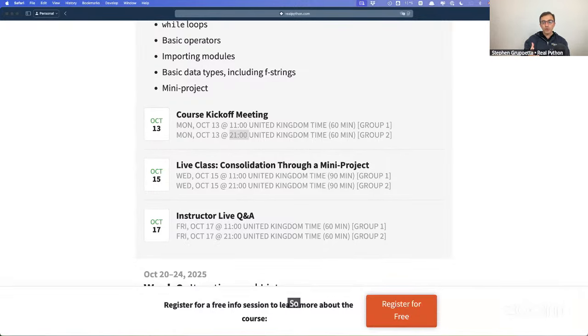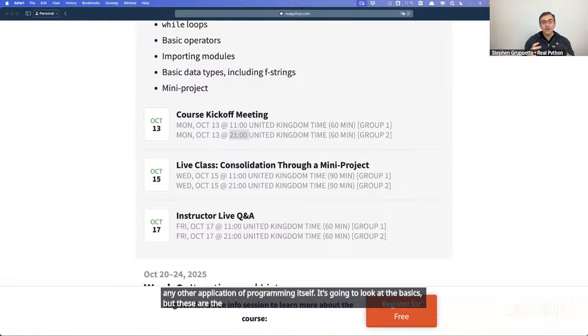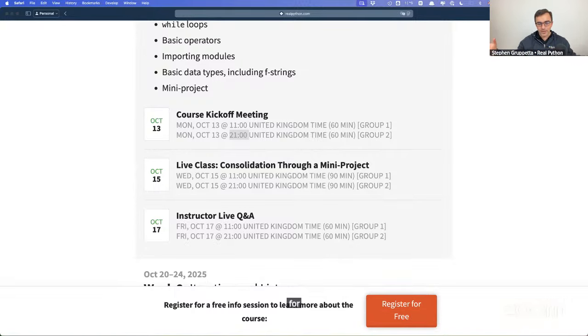So this course will not be looking at data science, web development, any other application of programming itself. It's going to look at the basics, but these are the fundamentals you need for anything you want to do with Python. So we won't be talking about Python for AI applications itself.